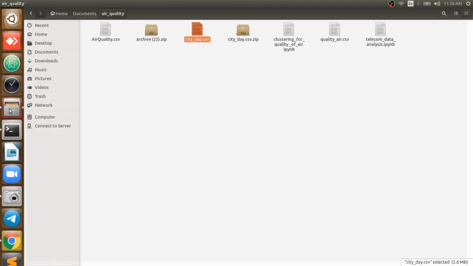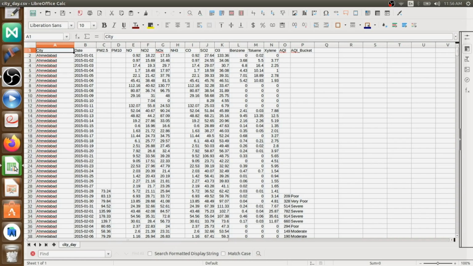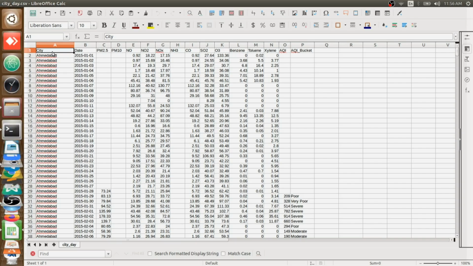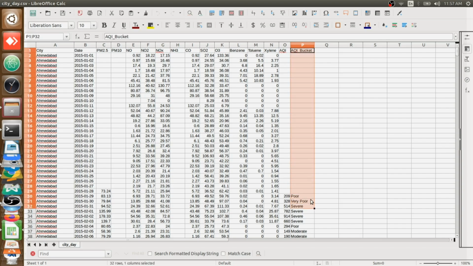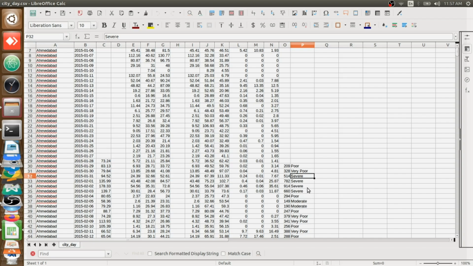Before moving to coding, I will show you the data set which I am using. It contains the city and the date. This is day by day information. So it has PM 2.5, PM 10, NO, NO2, NOx, NH3, CO, SO2, O3, benzene, toluene, xylene, air quality index. Based on all these parameters, there is another column called AQI bucket, which tells us, based on air quality index, whether it is poor, very poor, or severe, which we saw in the article. There were classes, no, that classes are mentioned here based on AQI. So this is our data set.